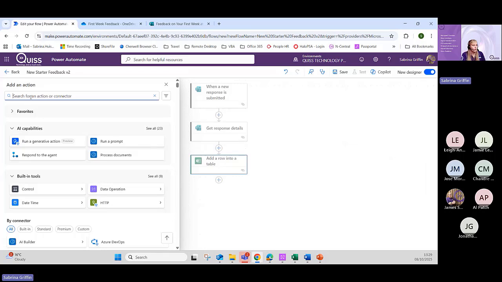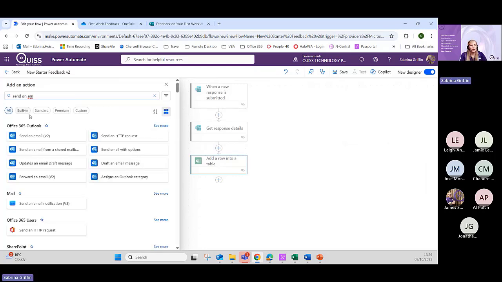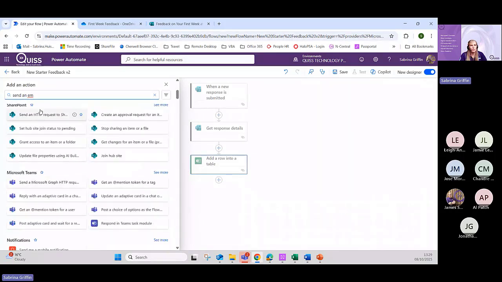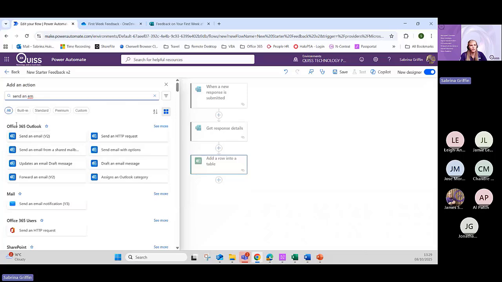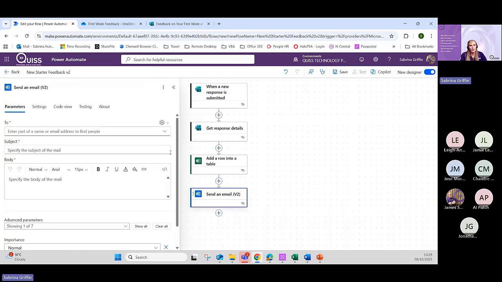So if I search for send an email, and then we'll use 365 Outlook. There are other mail options as well, but if you're using Outlook, then it will be this one. Send an email, and then the options on the left side here are going to be all about what that email is, who it's going to, the subject, the body, and so on.